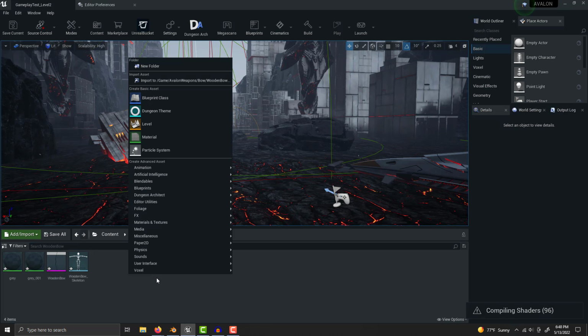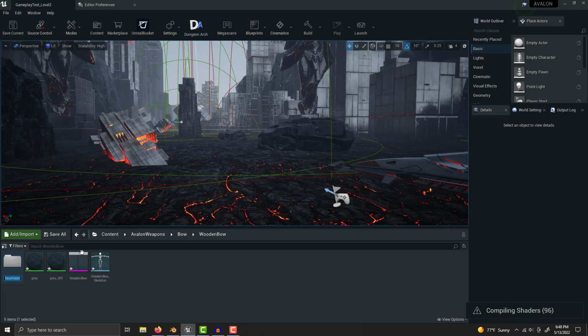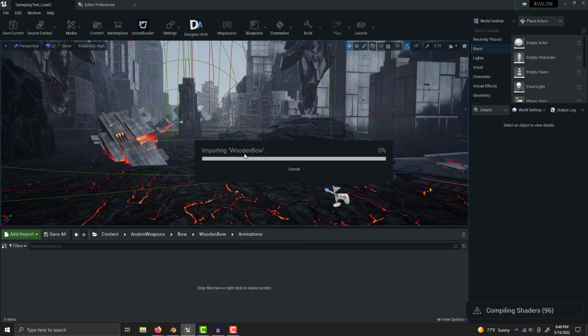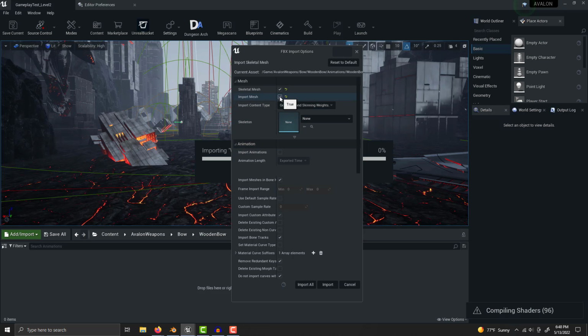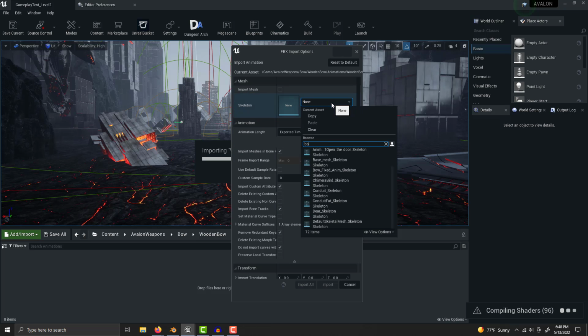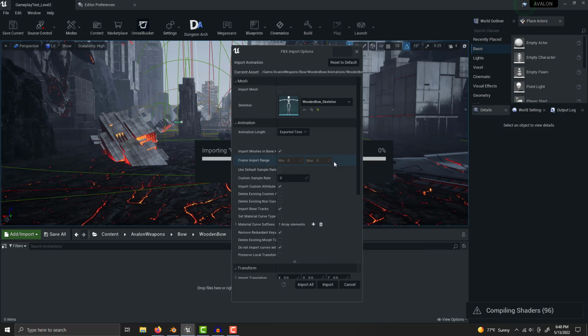Now, we need to import the animations into a separate folder. I'm just going to call that animations. So you come in here, you right click, you go to import, and you select your model again. Except this time you untick import mesh, and then you select the skeleton that you just imported, and the rest is good.